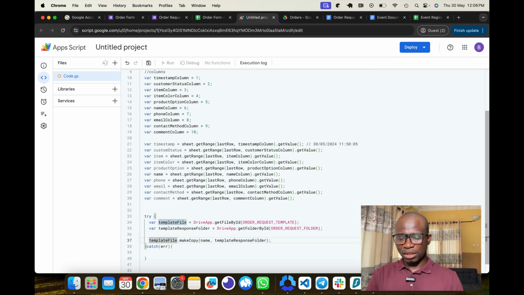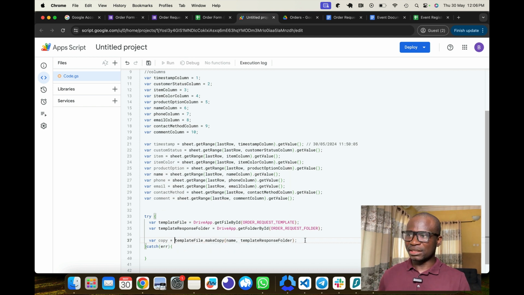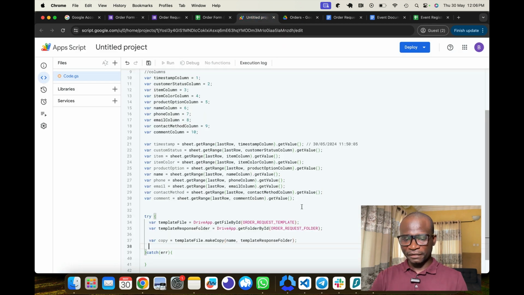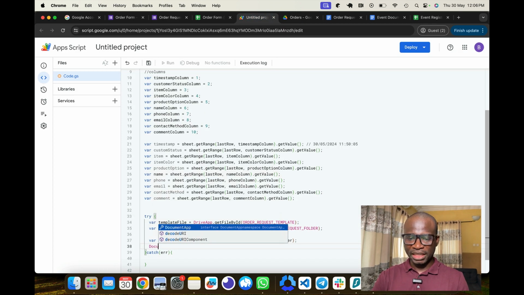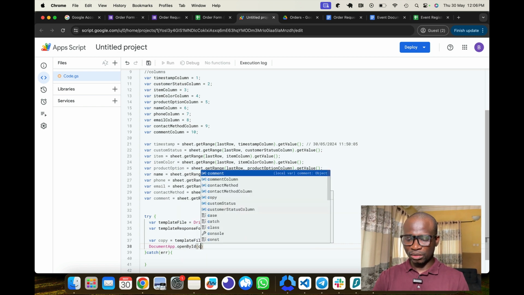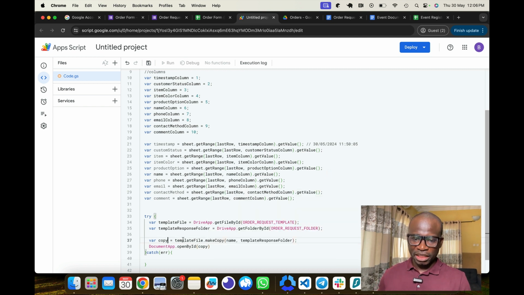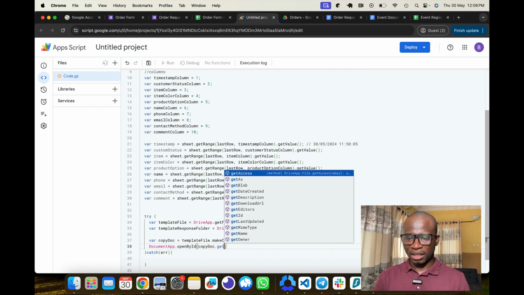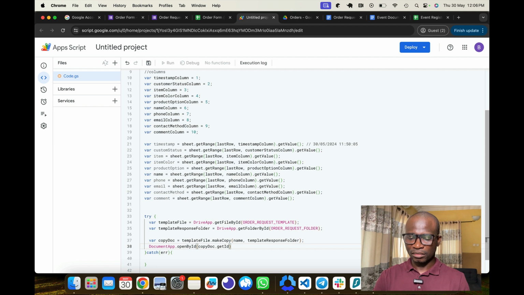So we are going to copy this into a variable copy. Then the next step is to open the file after we've copied it. So what we are going to do now is to use DocumentApp.openById. Let me change this to copyDocument. Then we are going to get the ID of the copied document.